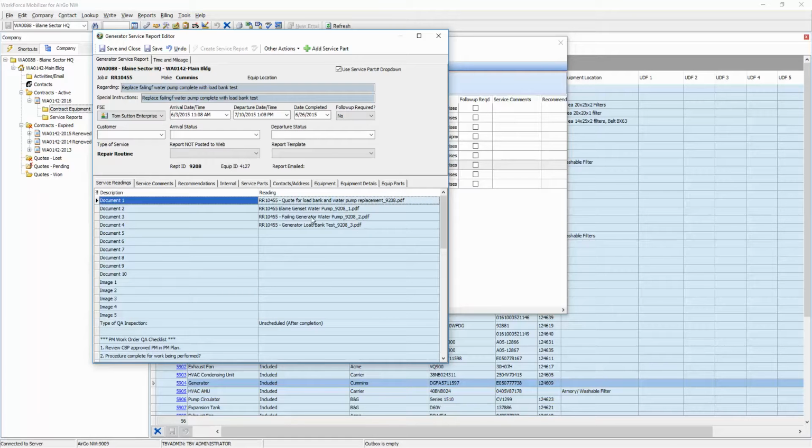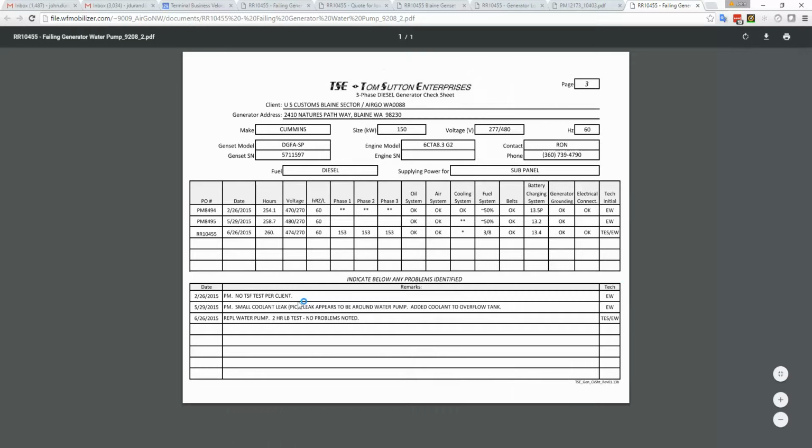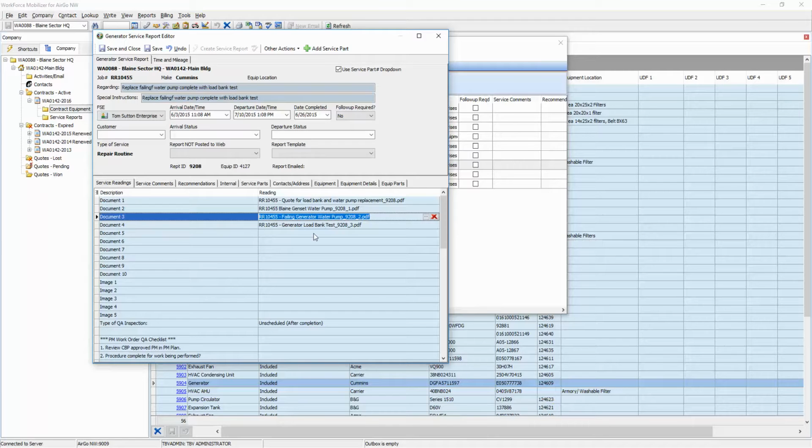And you see this document right here, that's the failing generator water pump report. So this, if I open here, is against that service. But it tells me that the leak appeared around the pump and they added coolant to the overflow tanks and so on. So this is the original report that generated, hey, there's a problem, we need to fix it. Marvelous. So how did we fix it?